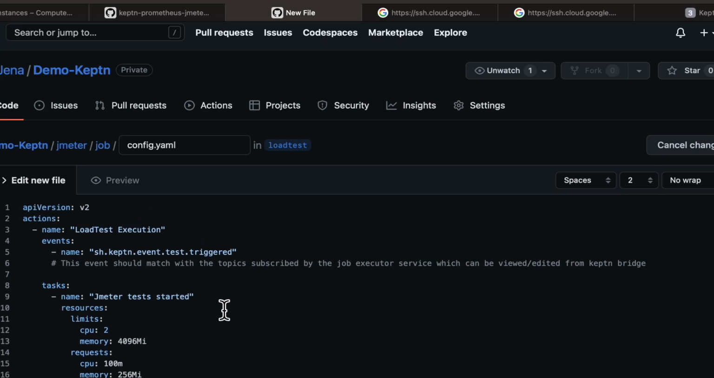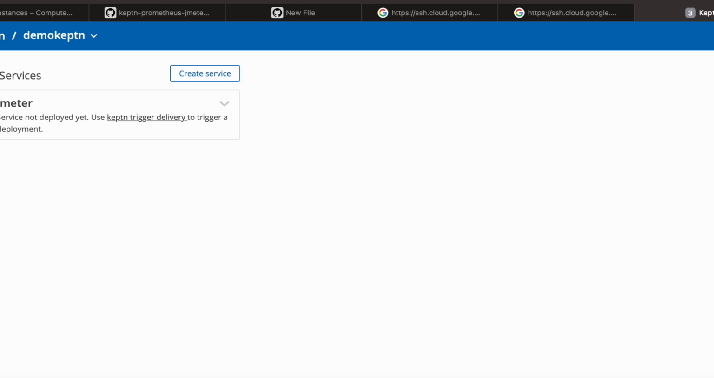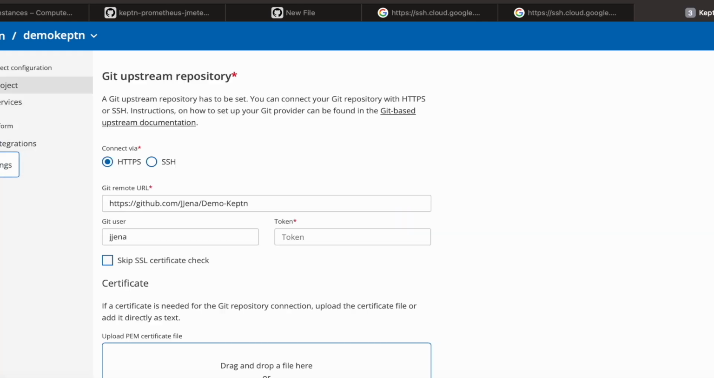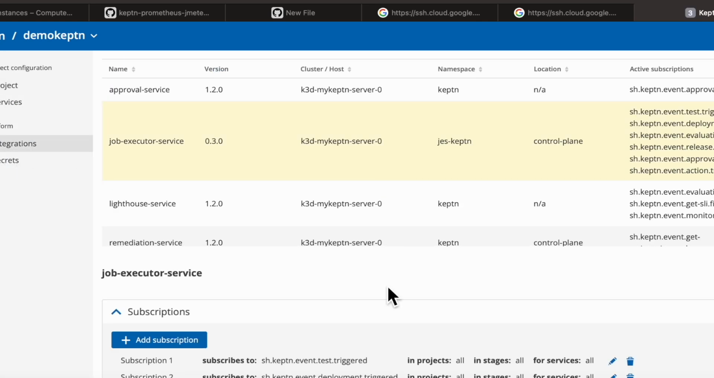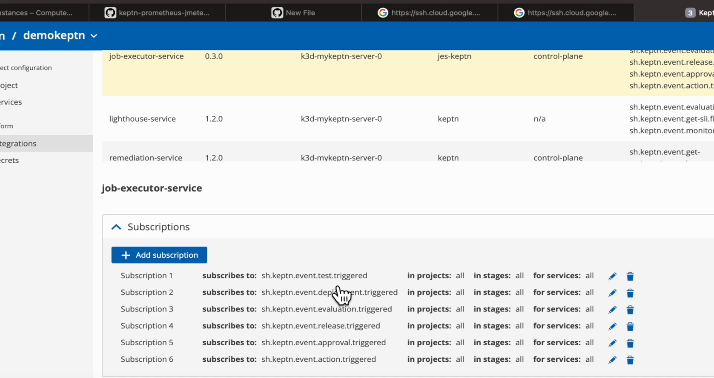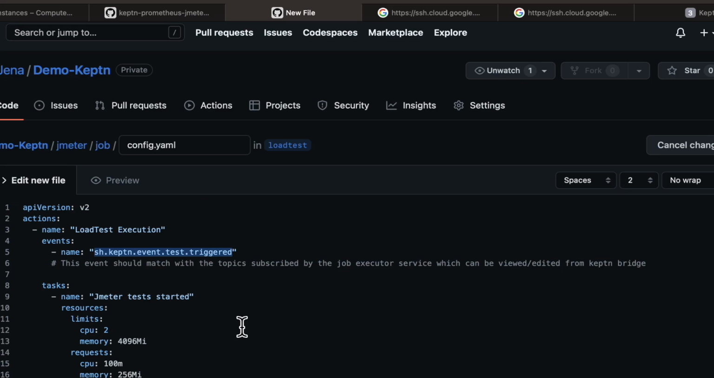So I'll explain a few things about this file. The event that this particular YAML file will listen to is this one, test triggered. This matches with the job executor service topic that we configured during the JES installation. You can also see that here. If you go to integrations, you see sh Keptn event test triggered. So the same name we have to provide in the YAML file.